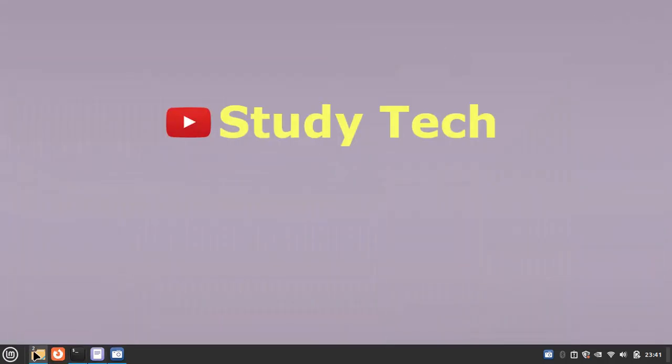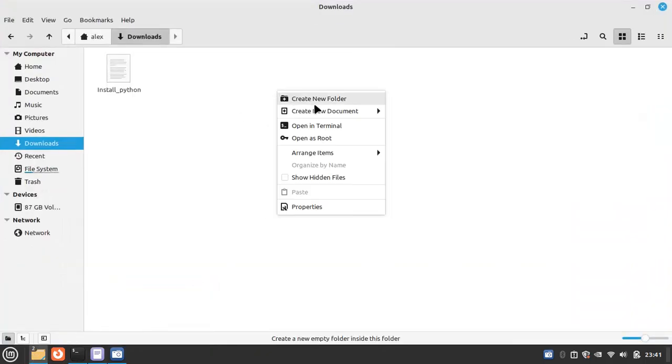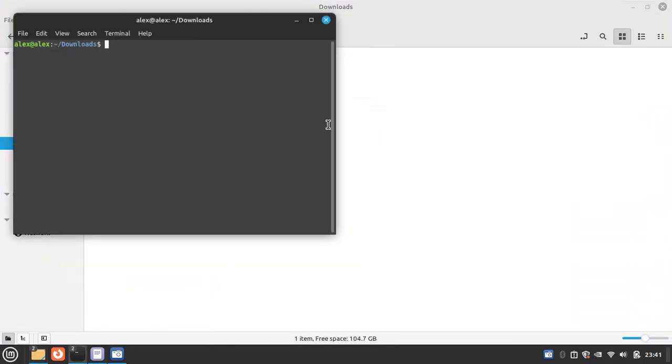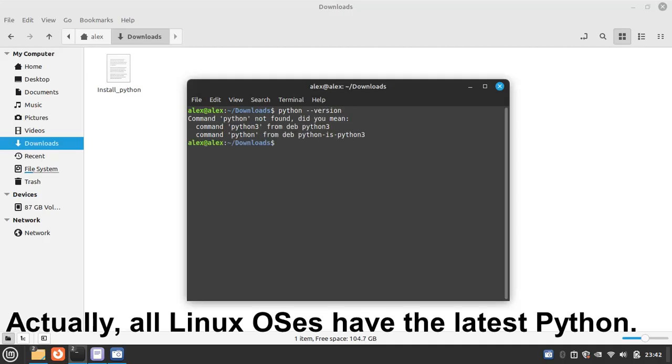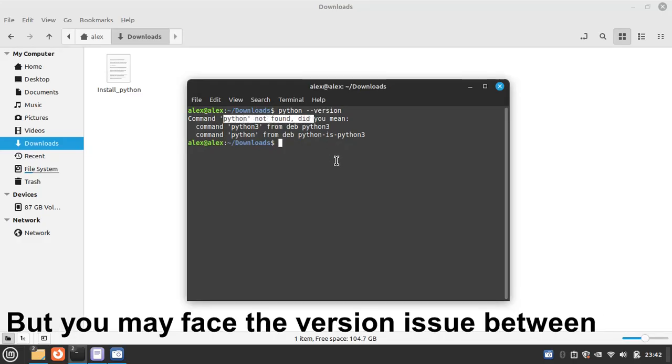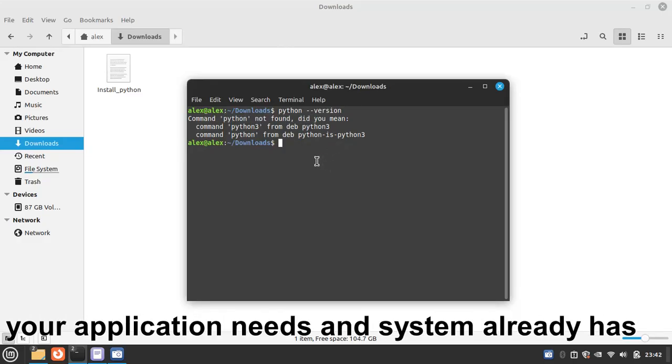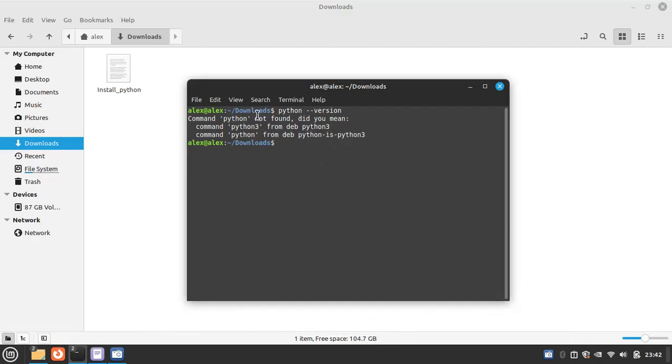So is there any Python? For Python you have to enter python, then version, and enter. So the command python is not found. Okay, but Python 3 is available.